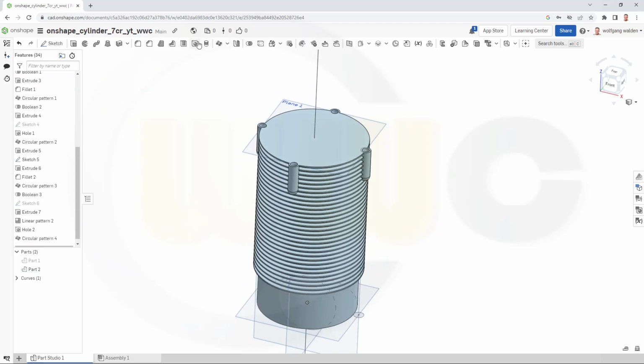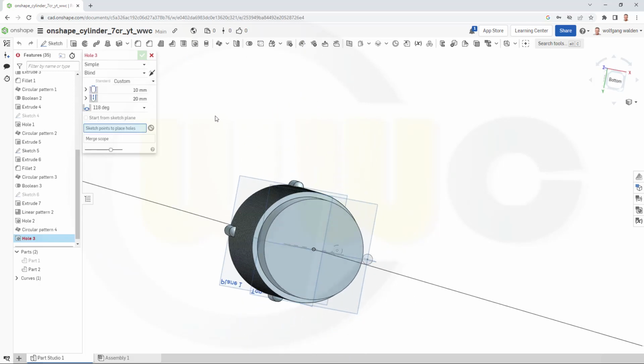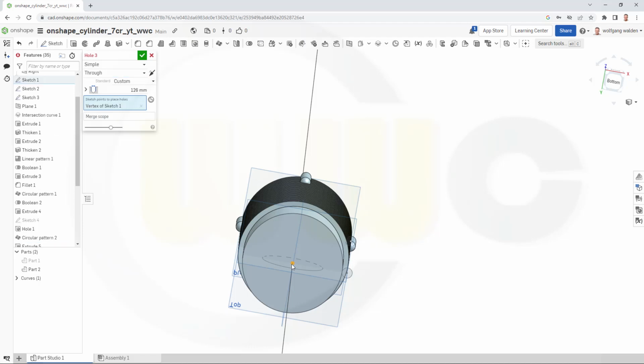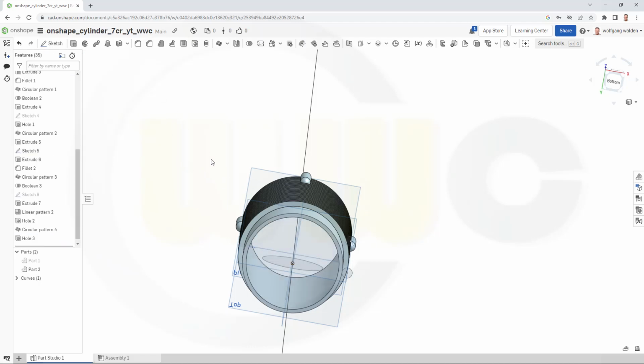Now for another hole, we can use that point down there. Diameter should be 126, and it should go through. And the sketch point would be right here, and confirm.